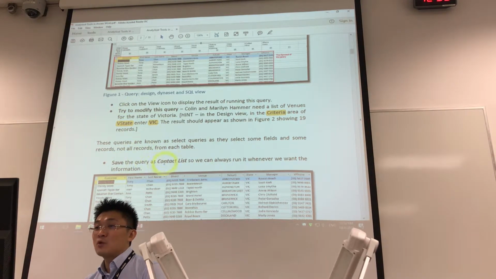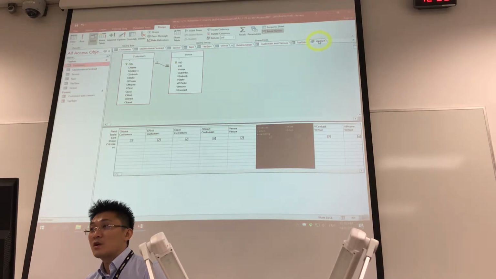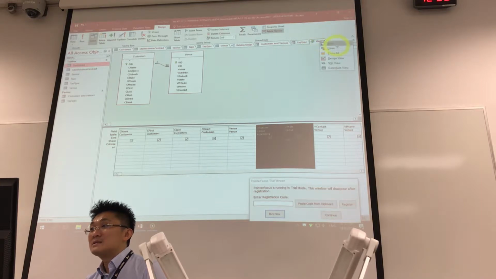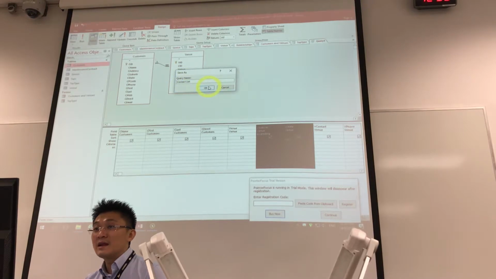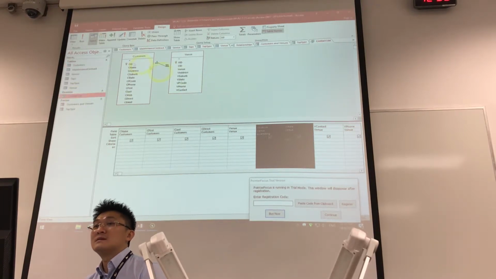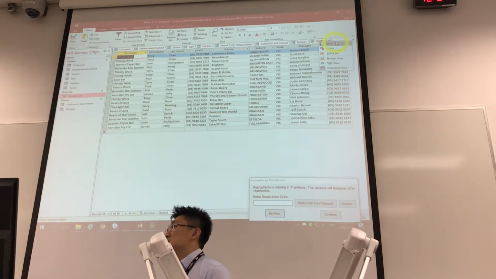Next one is to save the query as contact list. So save the query. You go back to the design here, the query here. What you need to do is just right click on the tab, save the query and key the query name as contact list. Click OK. Yeah, it will be saved inside. You can view the data set again over here. So, save the query. Right click, save, and put the query name as contact list. Simple.